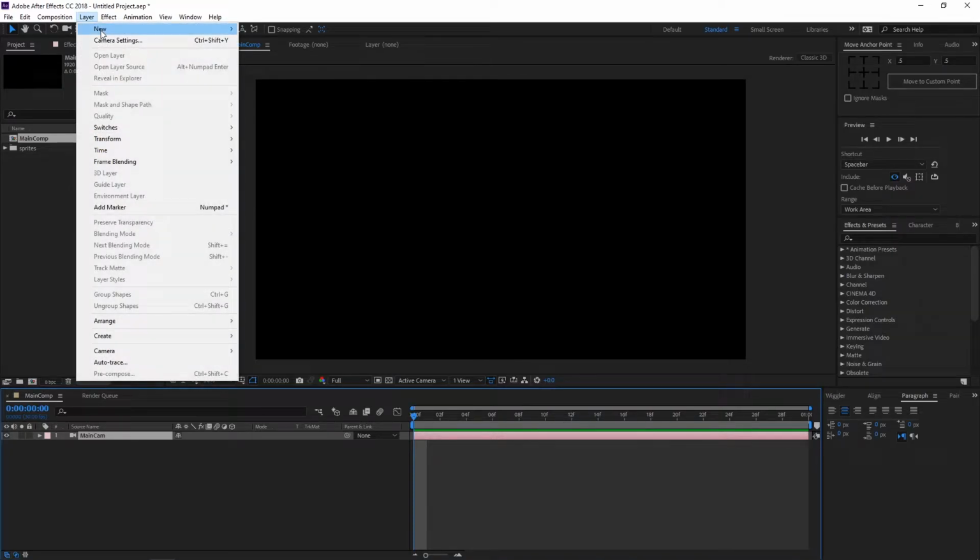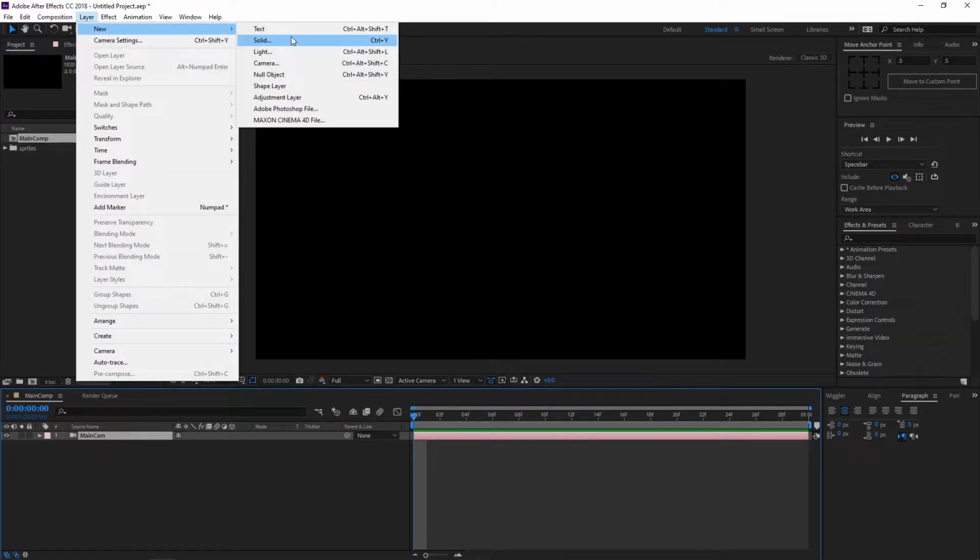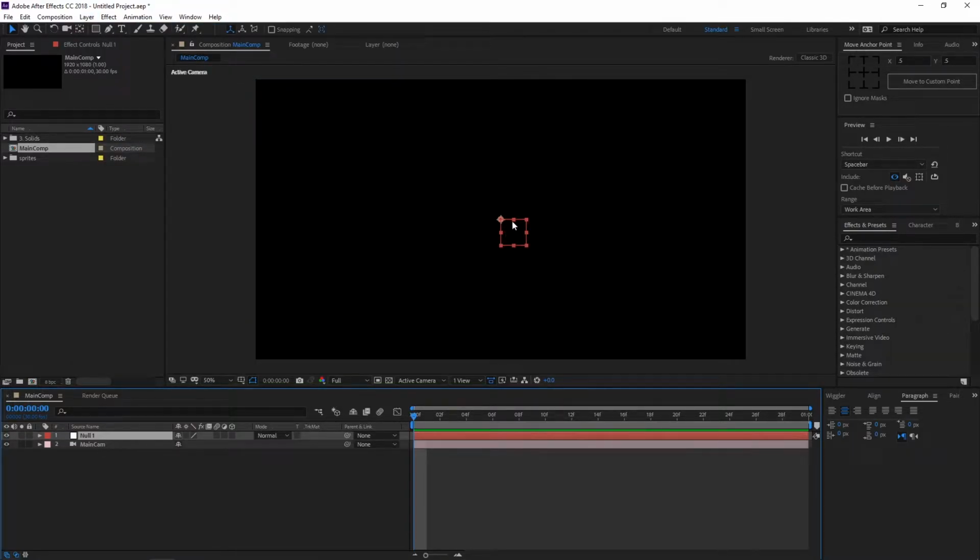Next, we're going to go up to Layer, New, and then we're also going to do, like I mentioned before, a new null object. So now we have our null object in here.